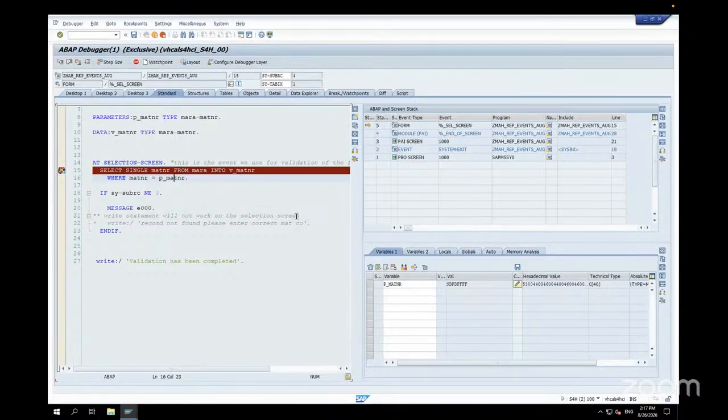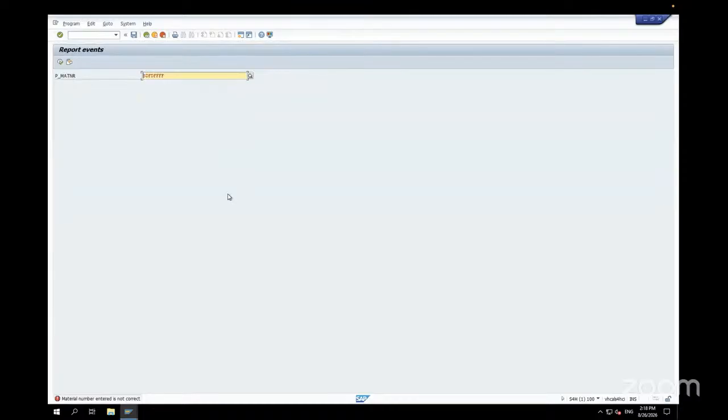Yes, sir. If the material number is not existing in that particular table, then it will fail. Now this will fail, right? Because this material number will not be available here. This will give the error message. It will execute this and throw the message on the screen.